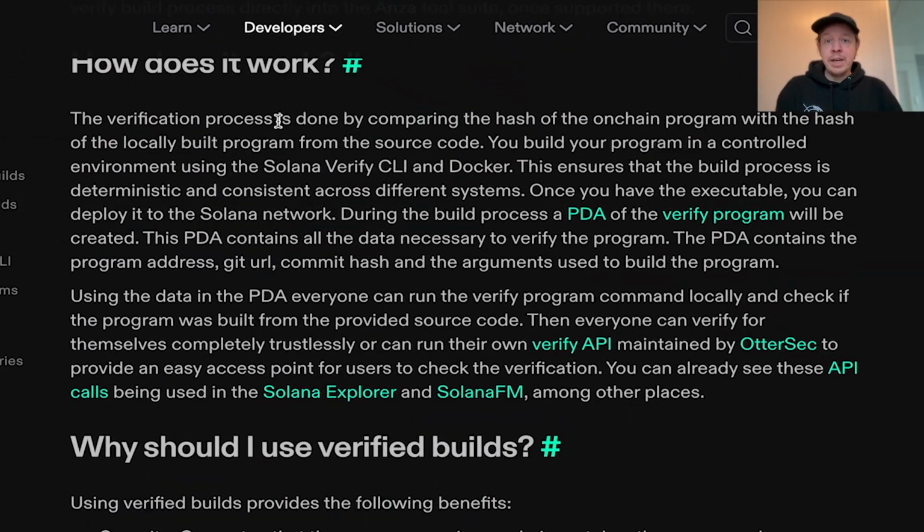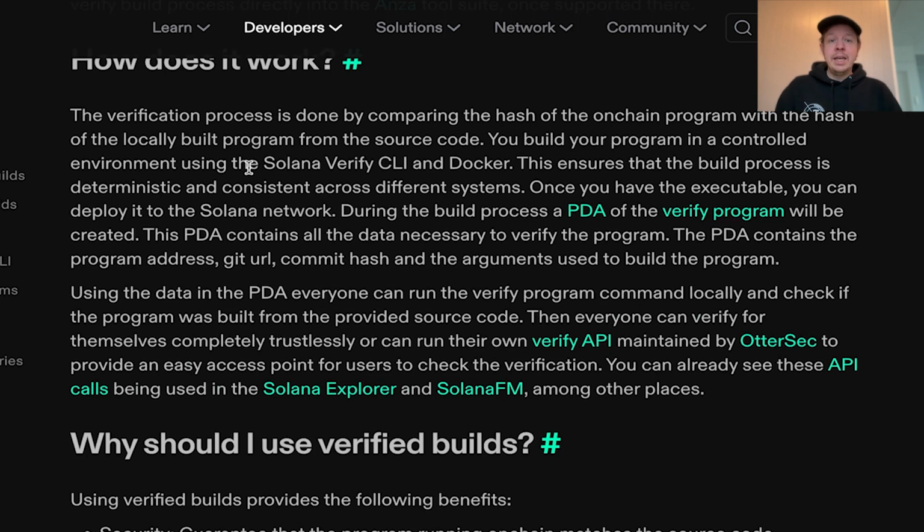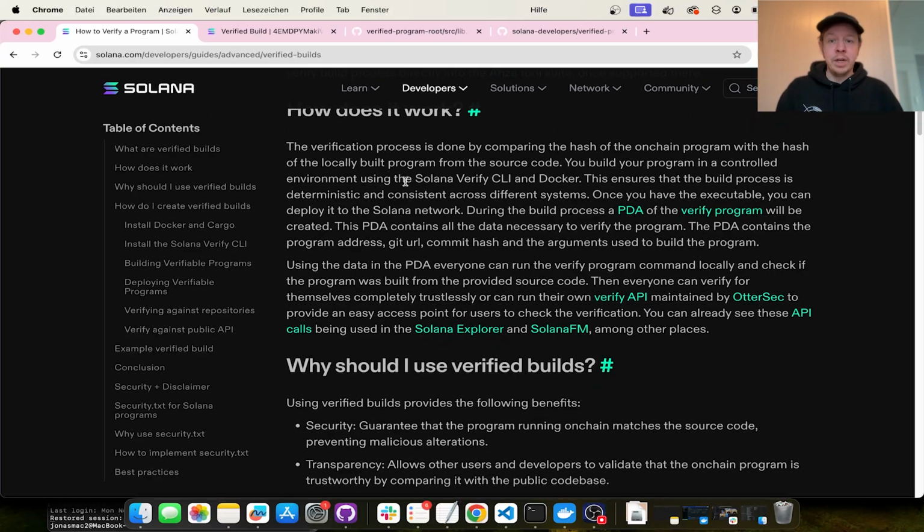So here's explained how it works. Basically, you just build your program in a Docker container, which makes it a deterministic build. Then you deploy this program, and then you call solana-verify verify-from-repo, which clones the repository, builds it, and compares it to the on-chain hash of the deployed program. So that's actually all there is to it.